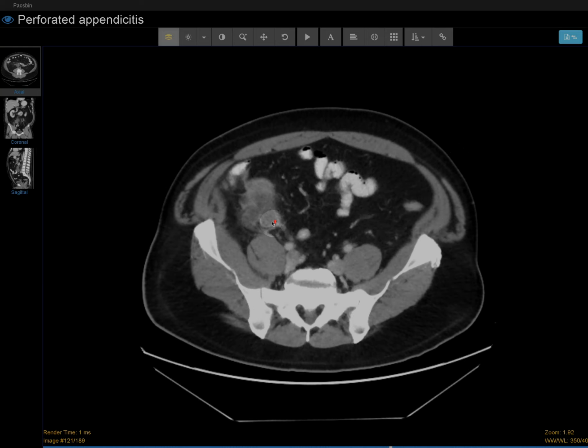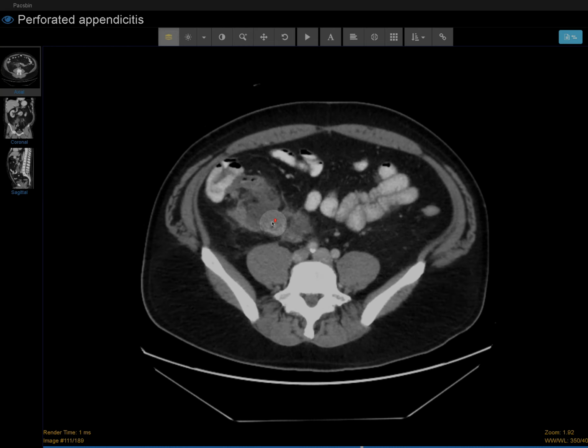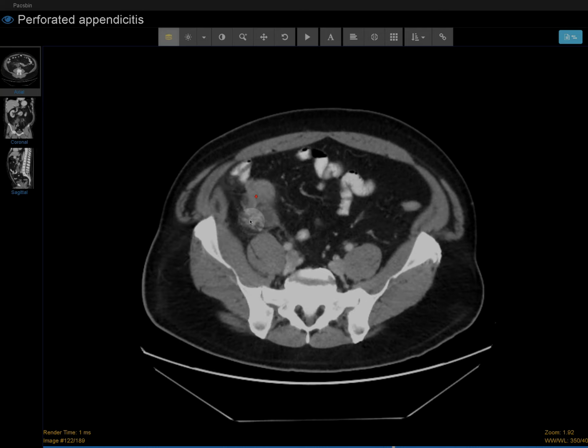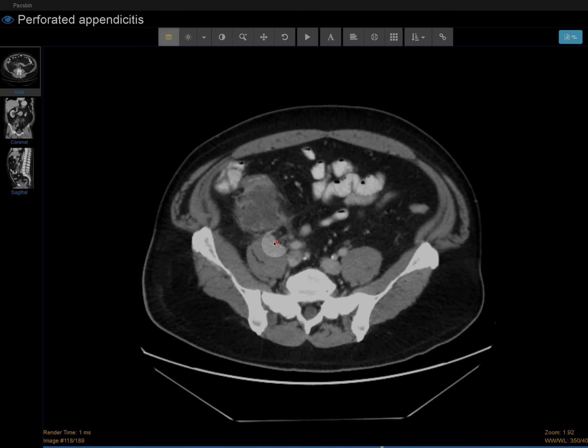In the right lower quadrant, I have this multi-lobulated collection. The first thing that comes to my mind is, could it be related to a Crohn's abscess or appendicitis with abscess? Less likely, it could be some kind of metastasis, but I would have to see other evidence of cancer in the abdomen or pelvis or somewhere else.